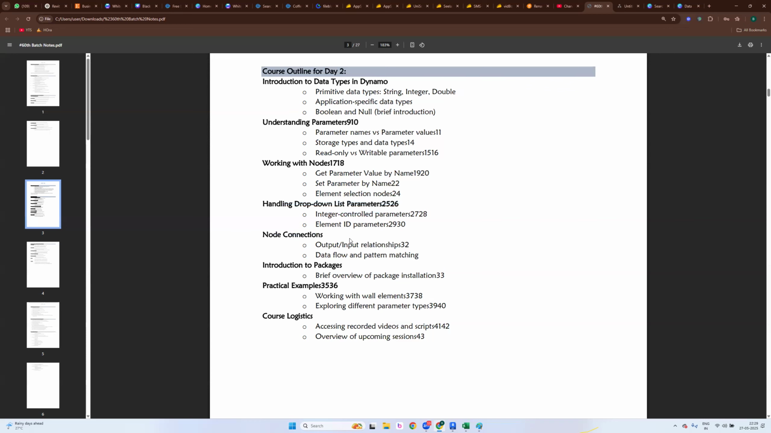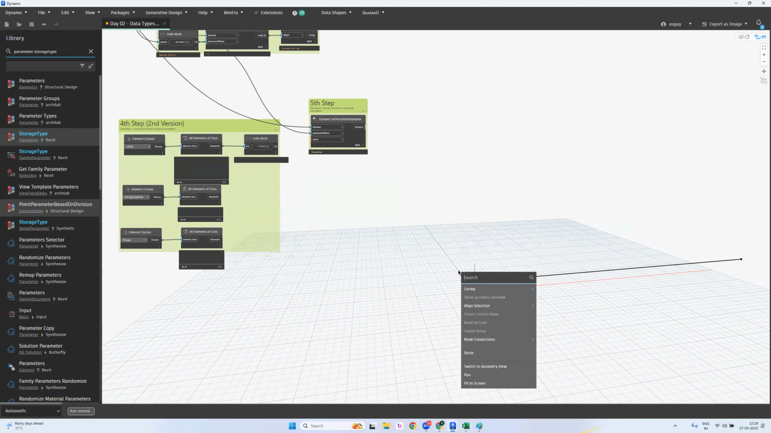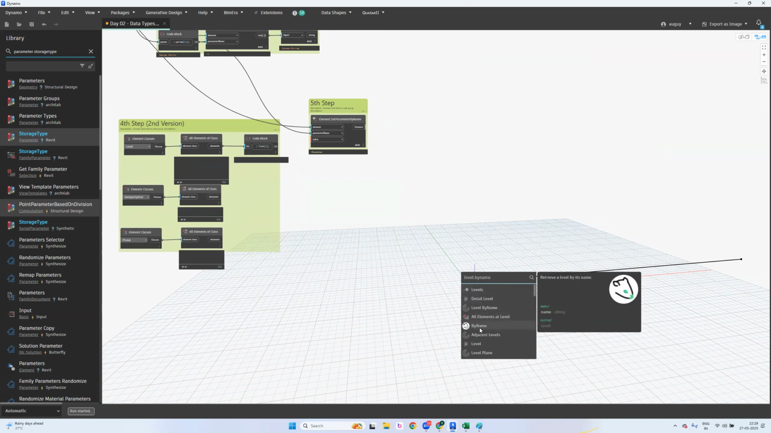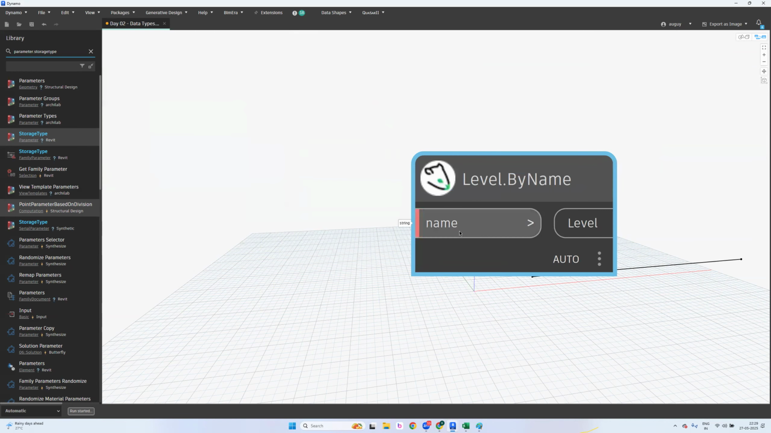So what are these node connections? We'll see tomorrow in a very clean way. And tomorrow we are going to introduce packages, because I'm going to send you some packages as well. Tomorrow we are creating some scripts, like creating levels. What is it actually expecting? There are nodes like Level by Name. So what is this expecting actually?